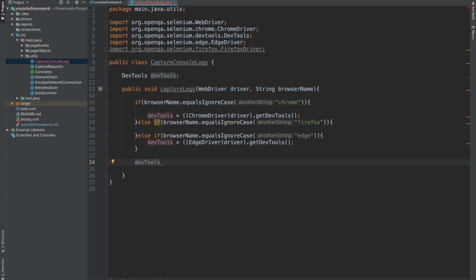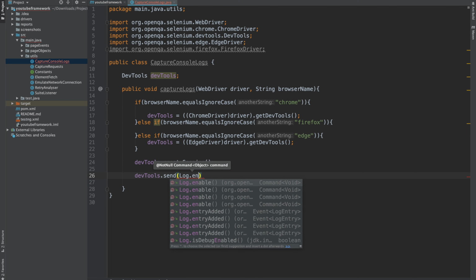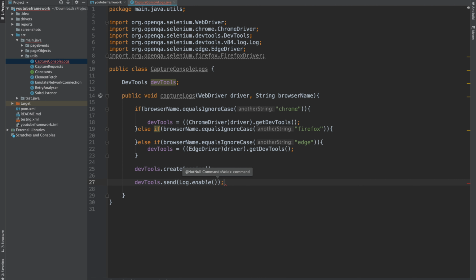For that we will be writing devTools.createSession. After creating the session, we need to enable the logging. For that we need to write devTools.send. Inside the command we need to write Log.enable. So now it will enable the logging part.